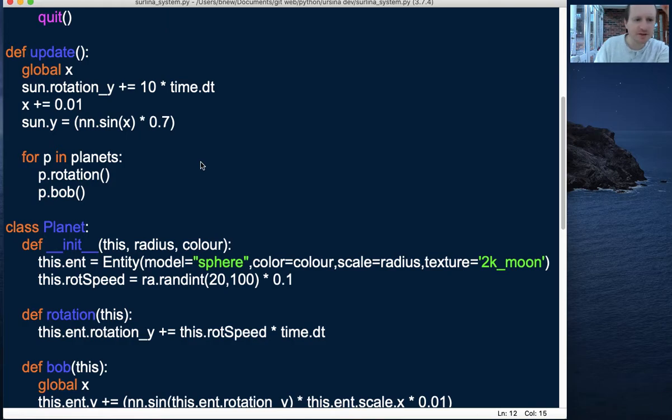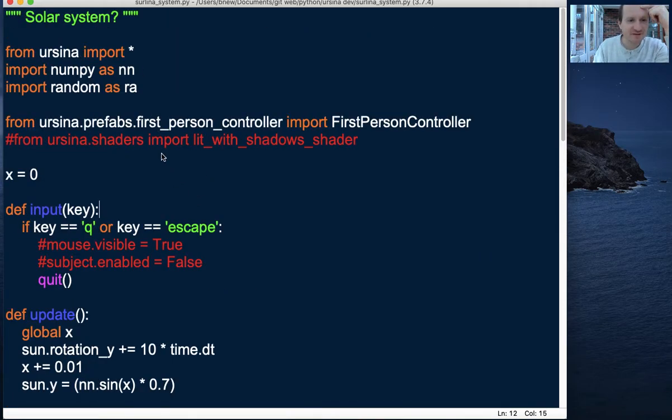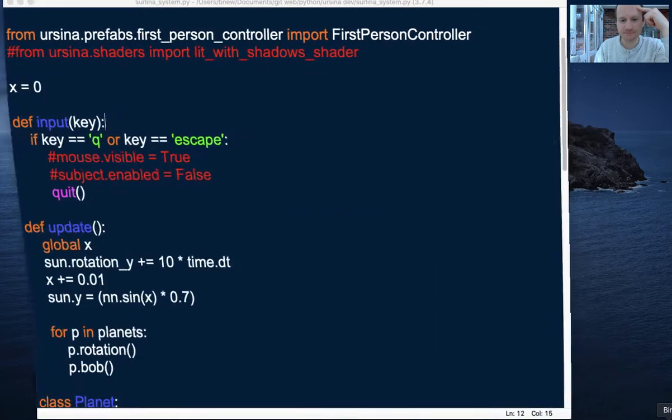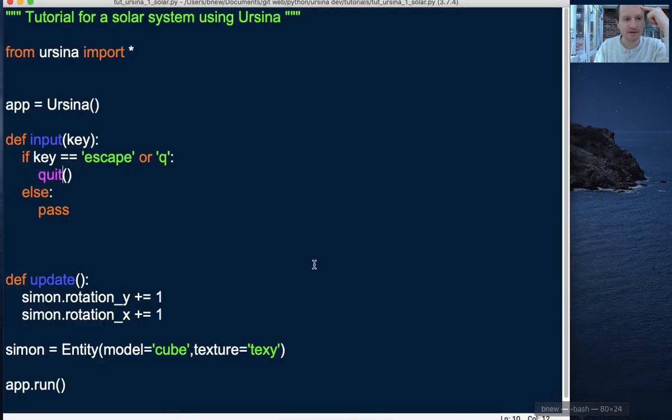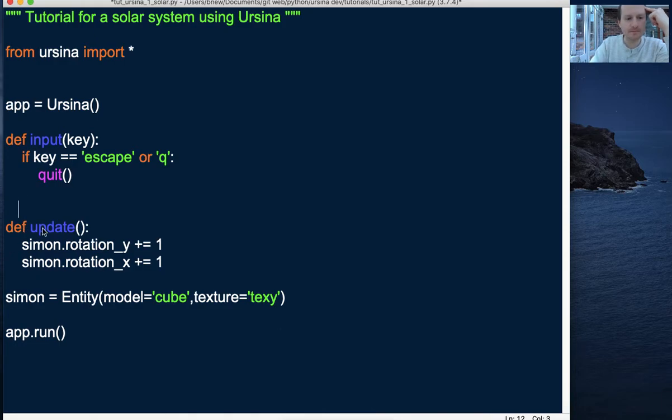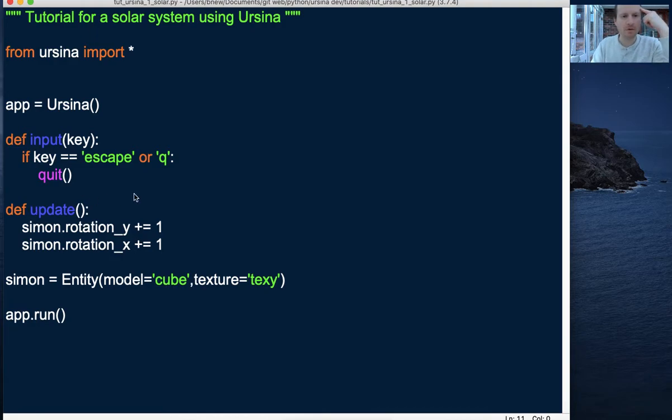So how is this code different from Ursina? Def input key, if key, then quit. No idea, guys. Very interesting. What a mystery. Whoops. Not that one. There we go. Don't think it's an indent or anything like that. Well, what a delightful mystery. We'll just leave that as a mystery.